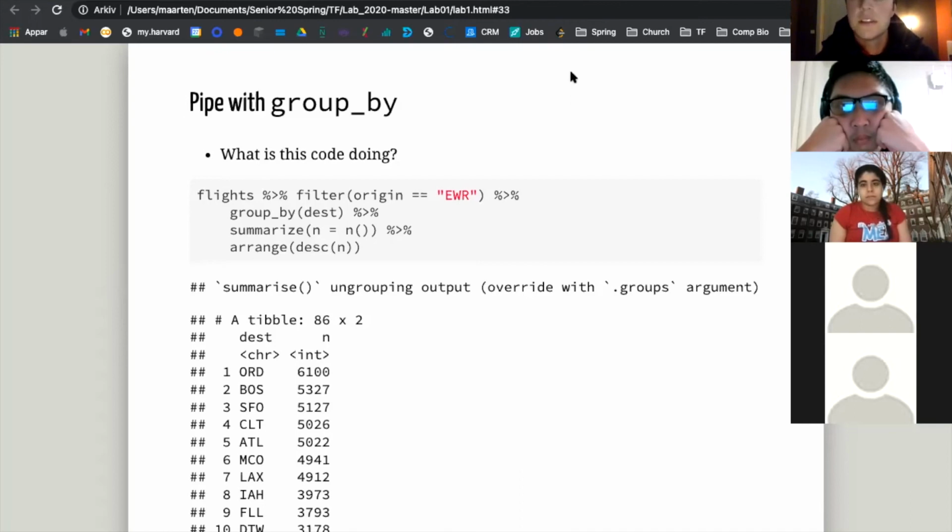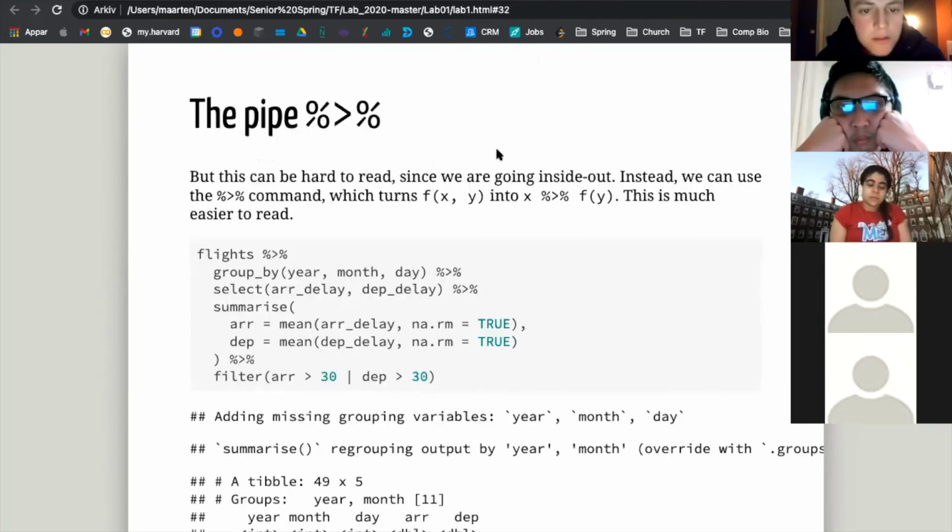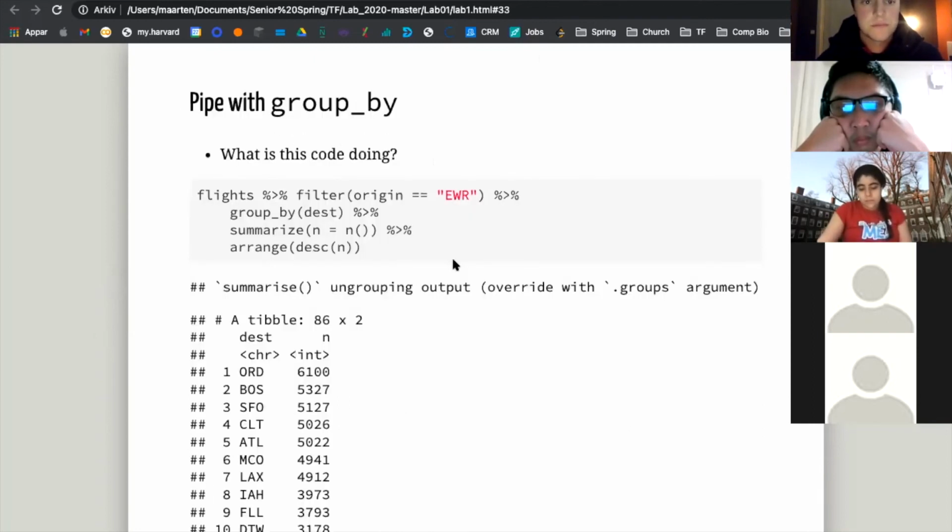And I guess what does it mean when you say group by two variables? Does it just mean they're going to get every pair combination of those two variables? So if you did group by destination and year, it would do Ord 2019 or 2020, and so on and so forth. Yes, that's exactly right. Okay.